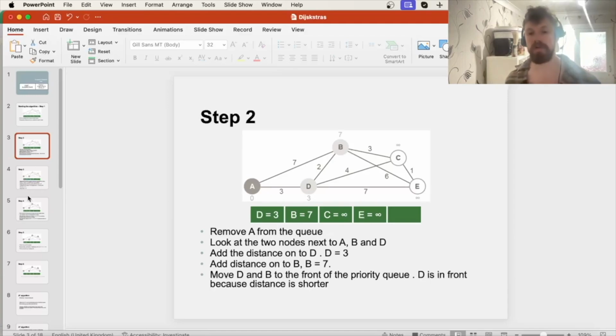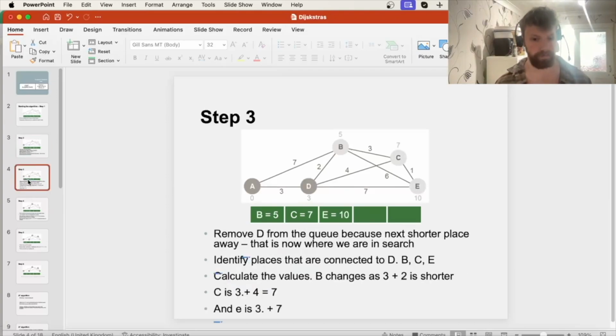So you just go to the nodes which go next to your start node, and then you just go to the shorter one first. So we remove D from the queue because it's the next shortest space away. That's where we are in the search, and then we identify places that are connected to D. So identify the nodes that are connected, which is actually all of the other ones, which is B, C, and E. We change the values in those ones. So we're going to change B.